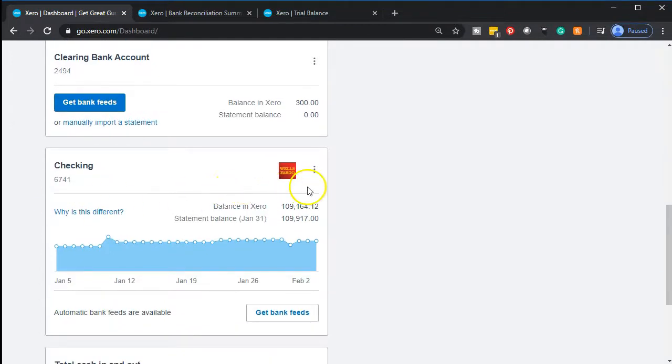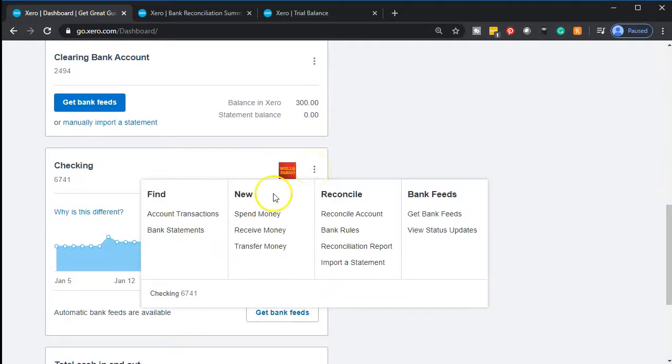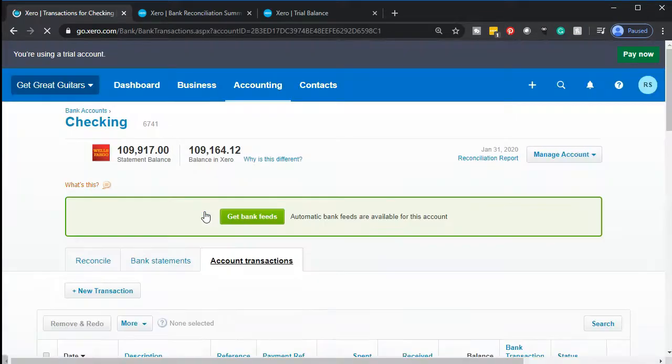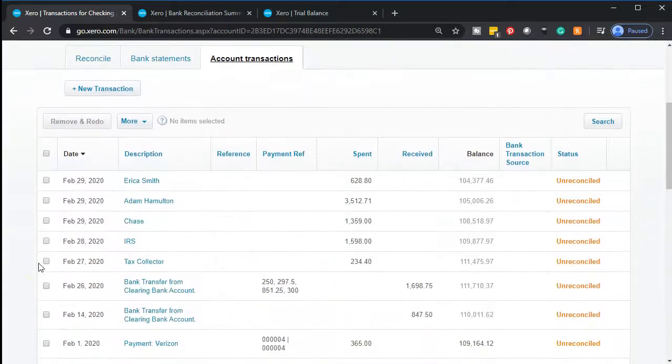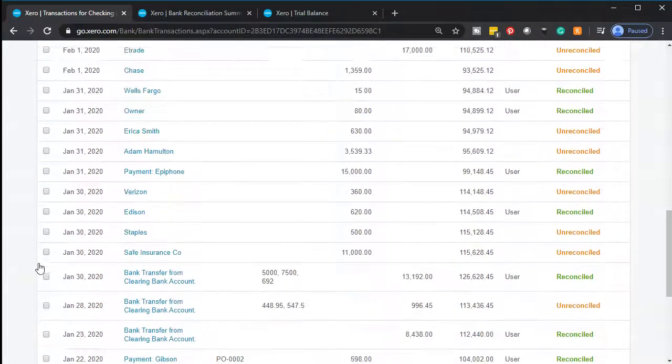So I'm going to go down to the checking account down here. Going to go to the plus button, and I want to go to the account transactions, and we're manually just going to look at our bank statement, go back and check things off in the system. So I'm going to go back down. We're looking for our deposits.